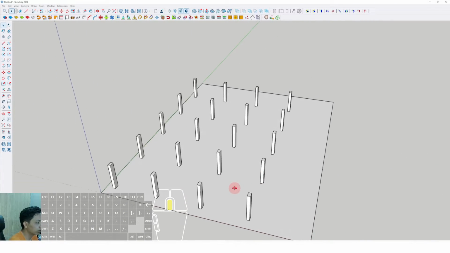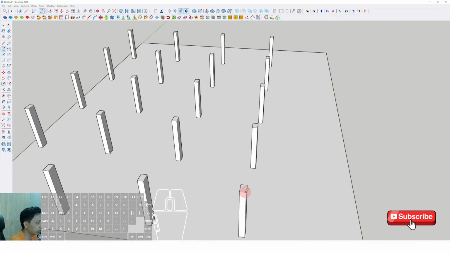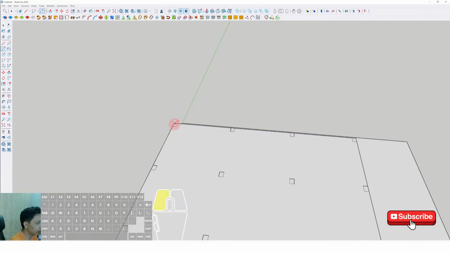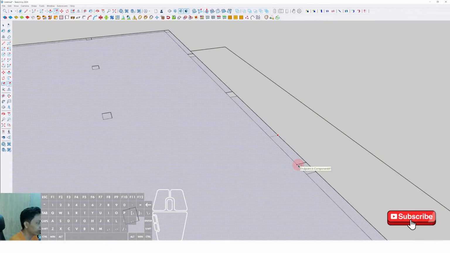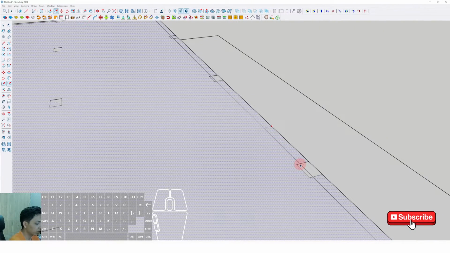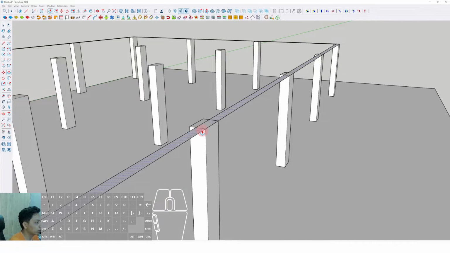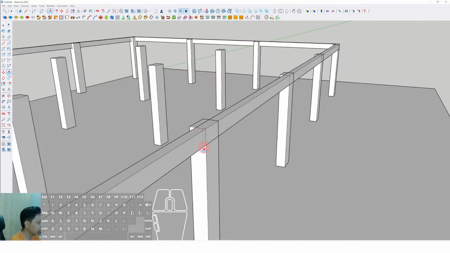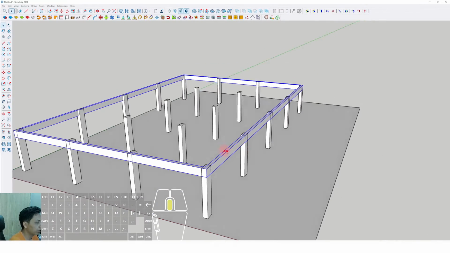Okay, now we can select a rectangle, then click from here until this position, then offset it inside, maybe around 300 millimeter. Then we can delete this plane. Then we can push it down around 800 approximately. Then we can triple click, right click and make group.